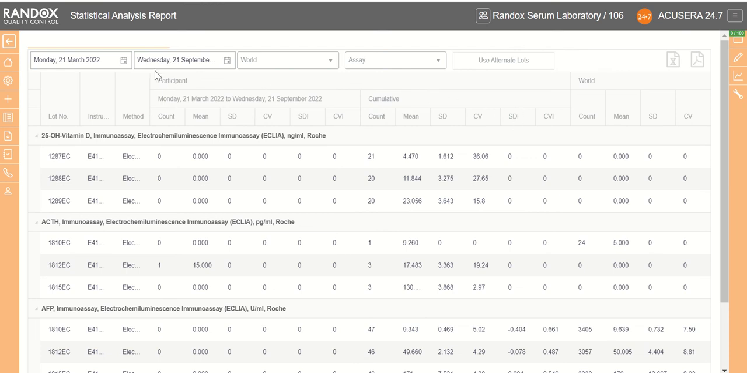So our headings are separated in this section into two pieces. We have our participant and our world. Our world is who we are comparing against. Our participant is the user themselves or yourself. We have our date range and we have our cumulative. So our statistics for our date range are the same on the cumulative side, which is from the total amount of results from whenever we very first started using that lot until now, whenever we've clicked generate.